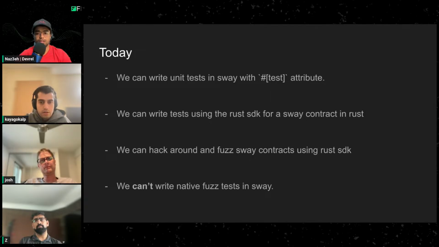So what we want to build is to include this in Sway in Forc tooling, so that it is easy, and we want to encourage people to use this, so that this is a good thing to use, right?